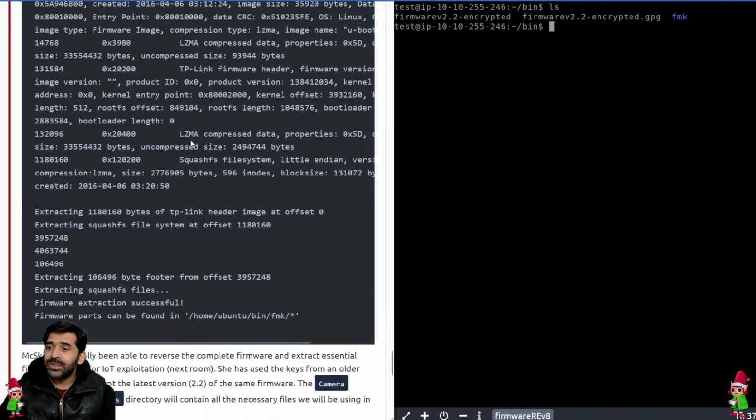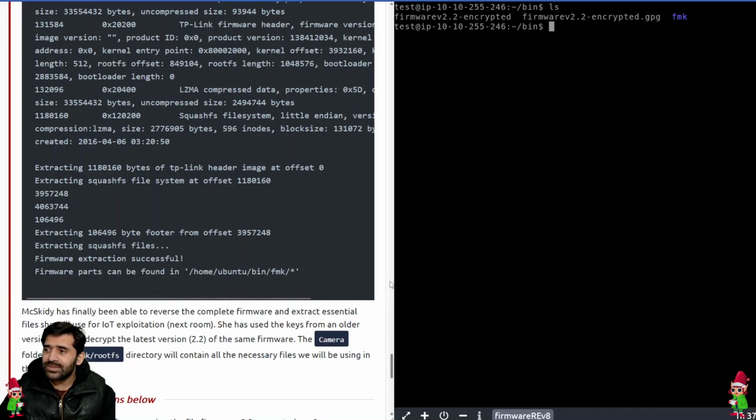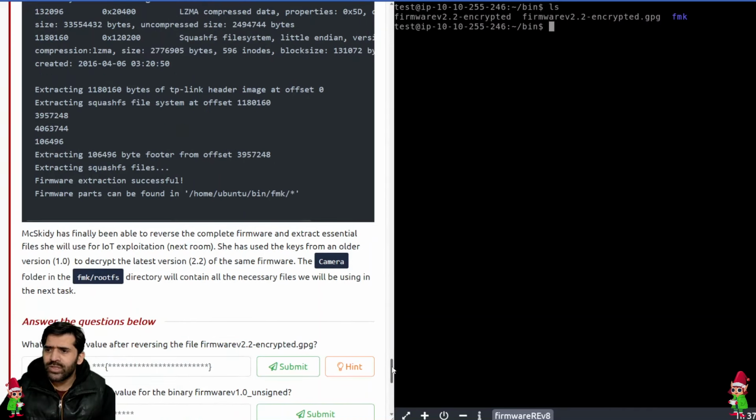Excellent. So let's move on, and we are almost at the end. MaxKiddy has successfully been able to reverse the complete firmware and extracted essential files. What files? This is important. These are the files that she will use for IoT exploitation next. She has used the keys from the older version to decrypt the latest version of the same firmware. This is something very interesting.